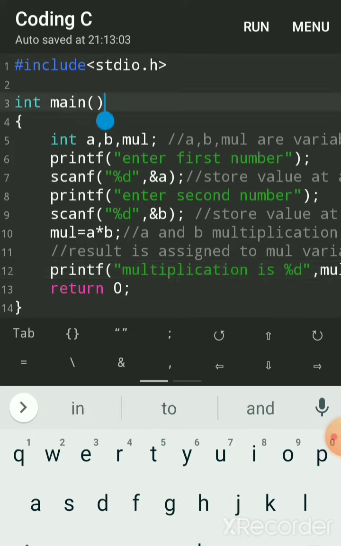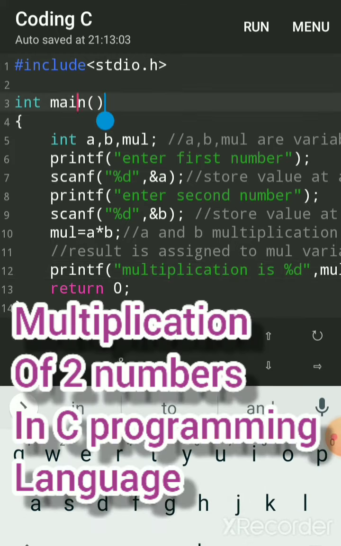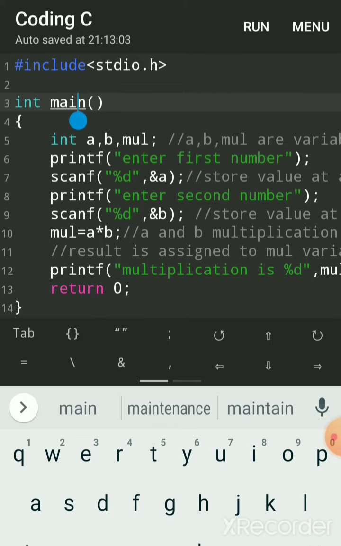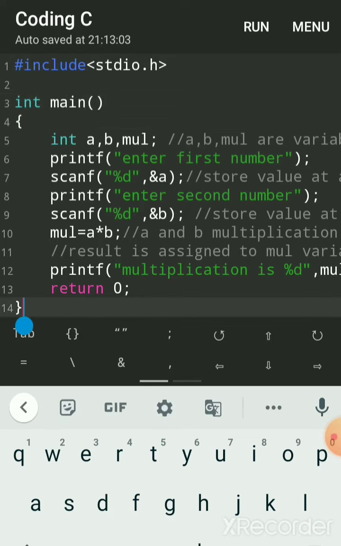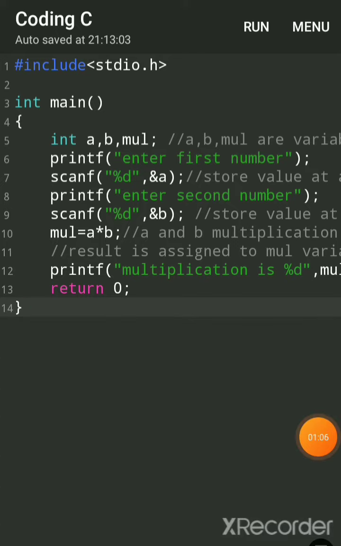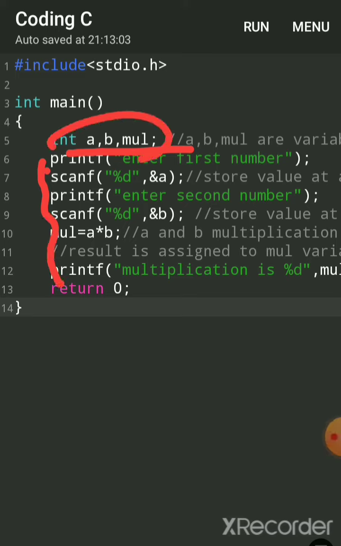Every C program should start with main and have curly brackets, opening and closing. And it has different parts. That is the declaration part, the upper part is called declaration, and this is called executable statements.